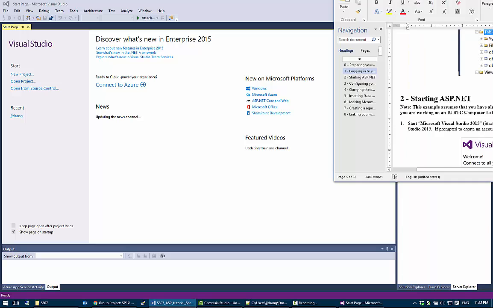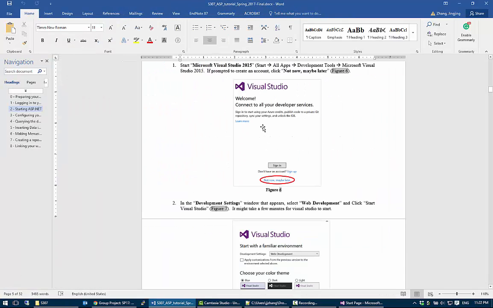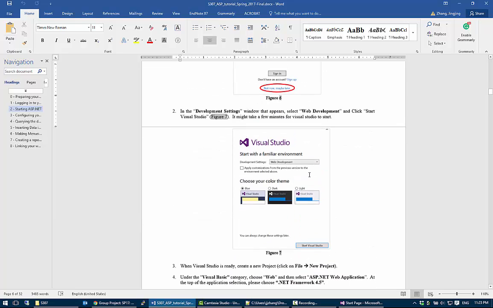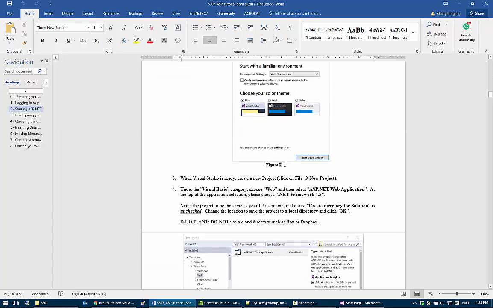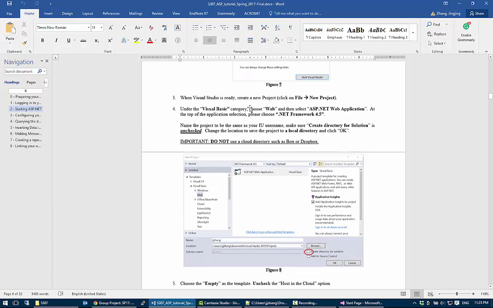So in the lab, when you first start this software, you will see a welcome screen asking you to create an account with Microsoft. You can safely ignore that for now, and then you can select your development settings. Choose web development, and you can use the default color scheme.